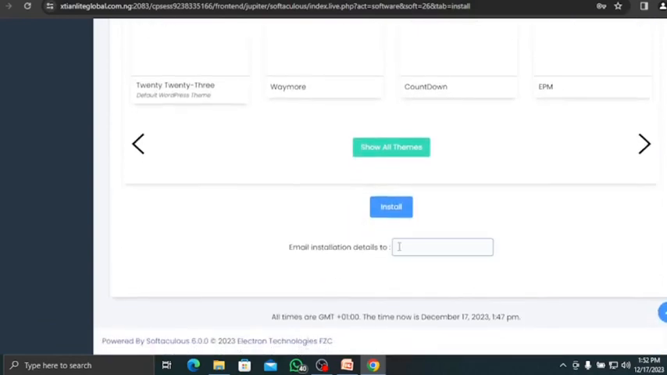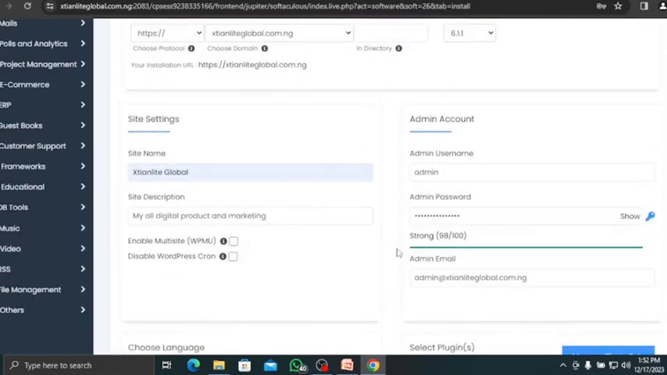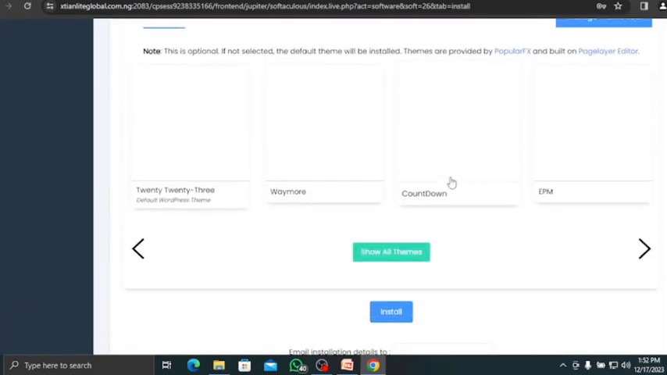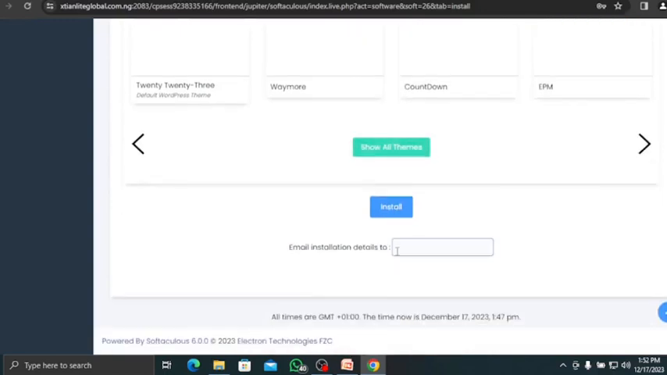Then go down to email. On this email installation details, put in the email that WordPress will send your login details to, so that you'll be able to access your WordPress, right? Put in not this email that you will place here, not this admin email, but your own personal email, so that they will send you your login details.